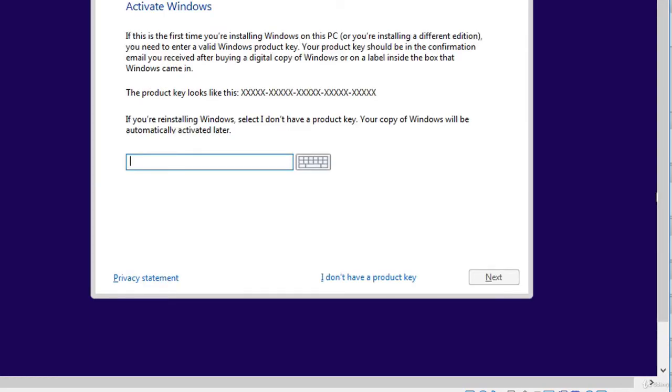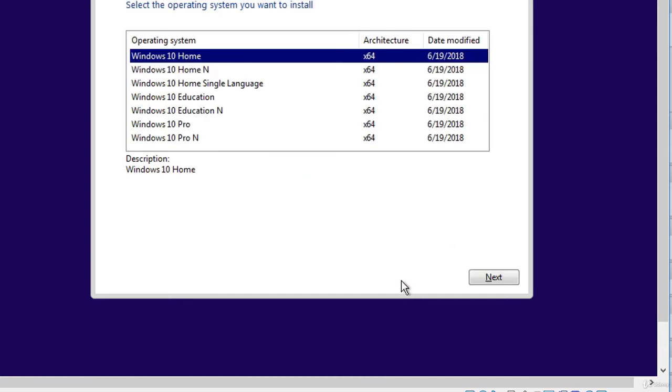In the activation window, click I don't have a product key button. The setup program will understand that we want to use the evaluation version of Windows 10. Now we need to choose which Windows 10 edition we want to use.